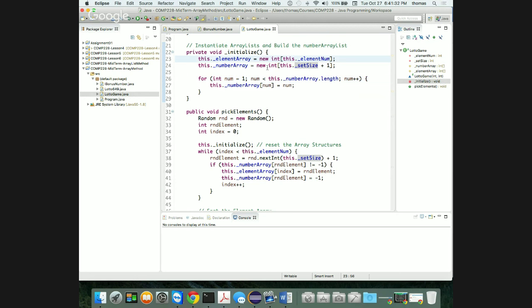Because my number array is actually set size plus 1. So if my set size is 49, I'm actually instantiating 50 elements. The reason I'm making 50 is because I don't want to use the 0. I don't care about that 0 element. I'm tracking them only on the 50, right? So then what I'm doing is, as I'm looping through, I'm initializing each iteration. I'm assigning a number to the array. Okay, that's what this is doing.